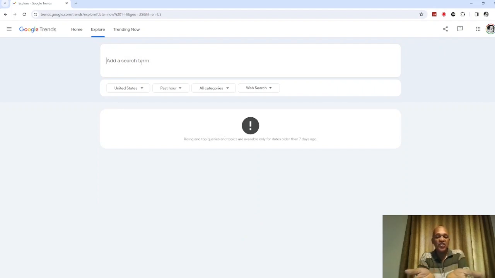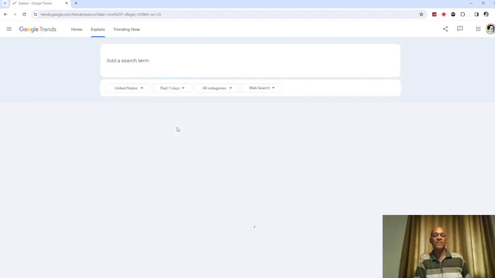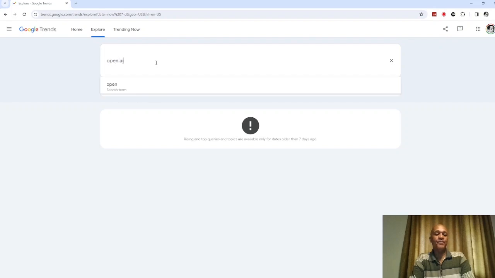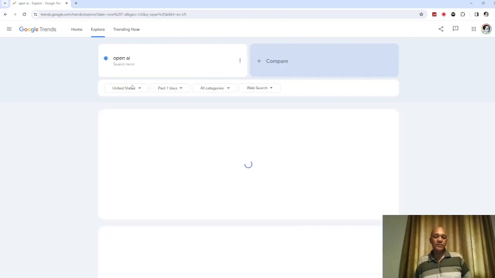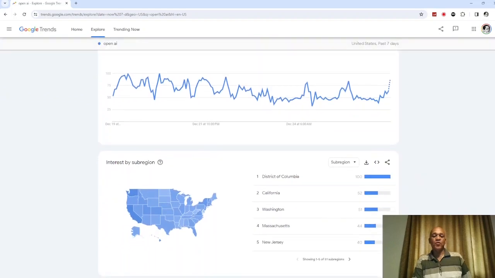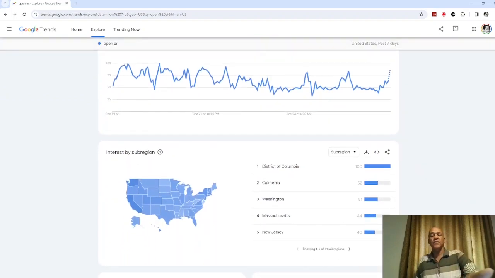Now, as you can see, it says there's no rise in queries. So let's go back a little further. Let's say 7 days, right? Still nothing. Well, let's say OpenAI. Let's see if it comes up with anything. And yes, it does. And as you can see, it's giving you a graph. It's showing you the graph, and it looks like it's projecting to go up. If you look at the graph, it's kind of slowly trending down.